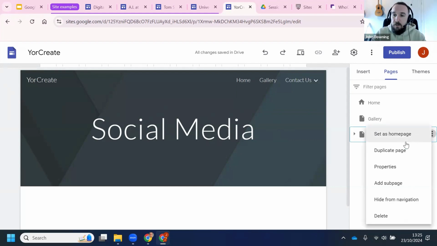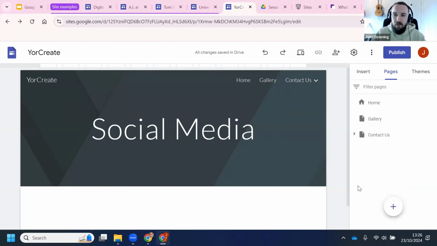On the three-dot menu, we can set a different page to be a home page. We can duplicate pages. We can add sub-pages from here as well. We can even do hidden pages. So if we want to have a page that we link off to but doesn't appear in our menu navigation, we can do that. If we want to just get rid of a page, we can delete that also.